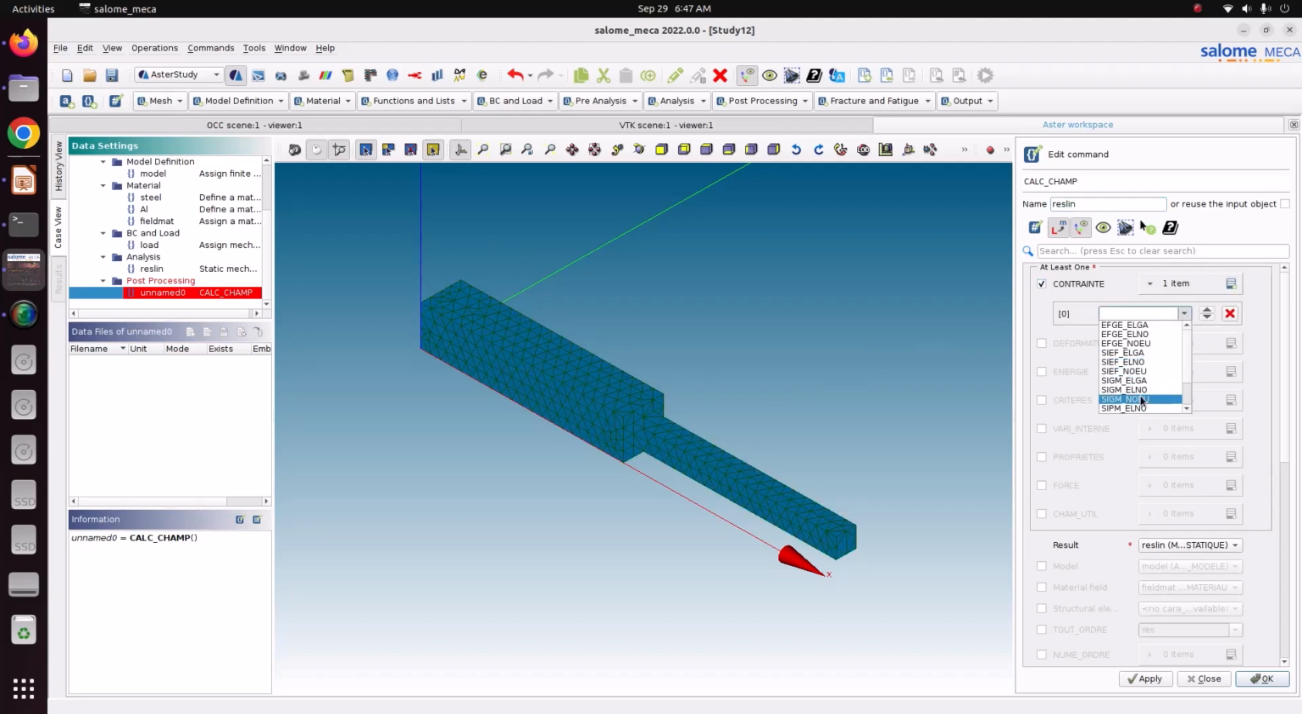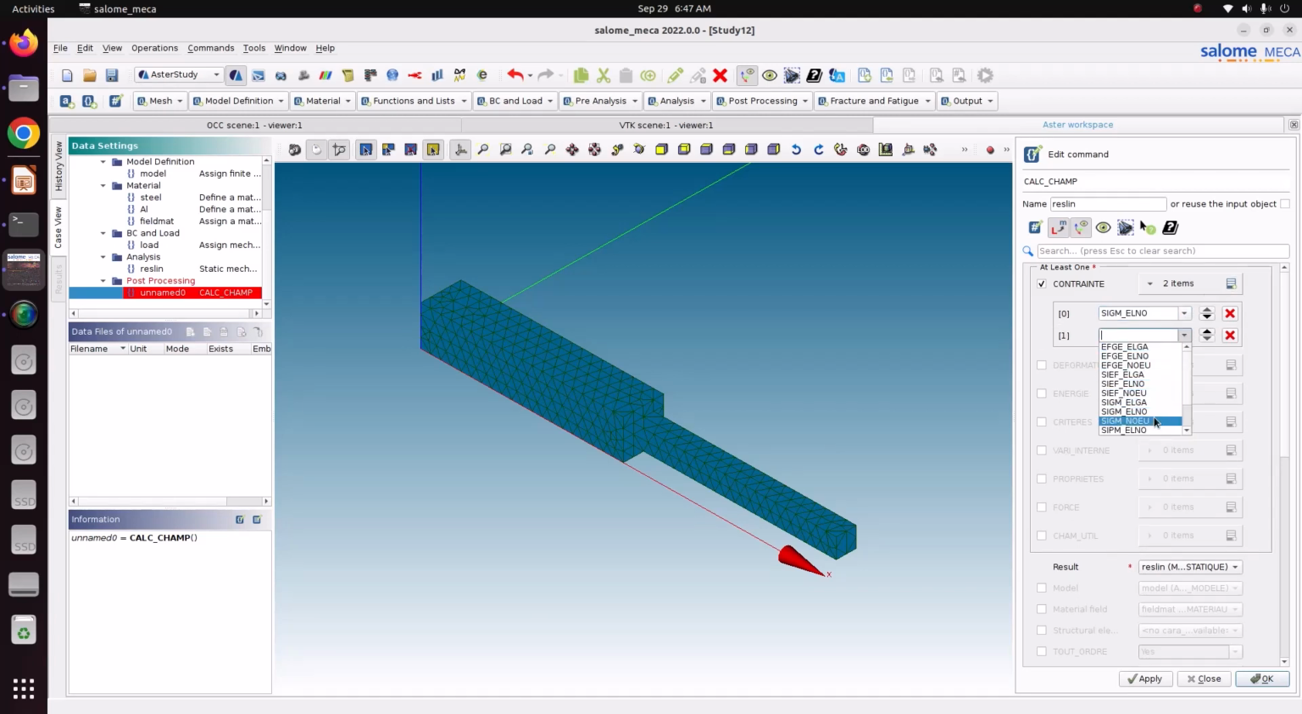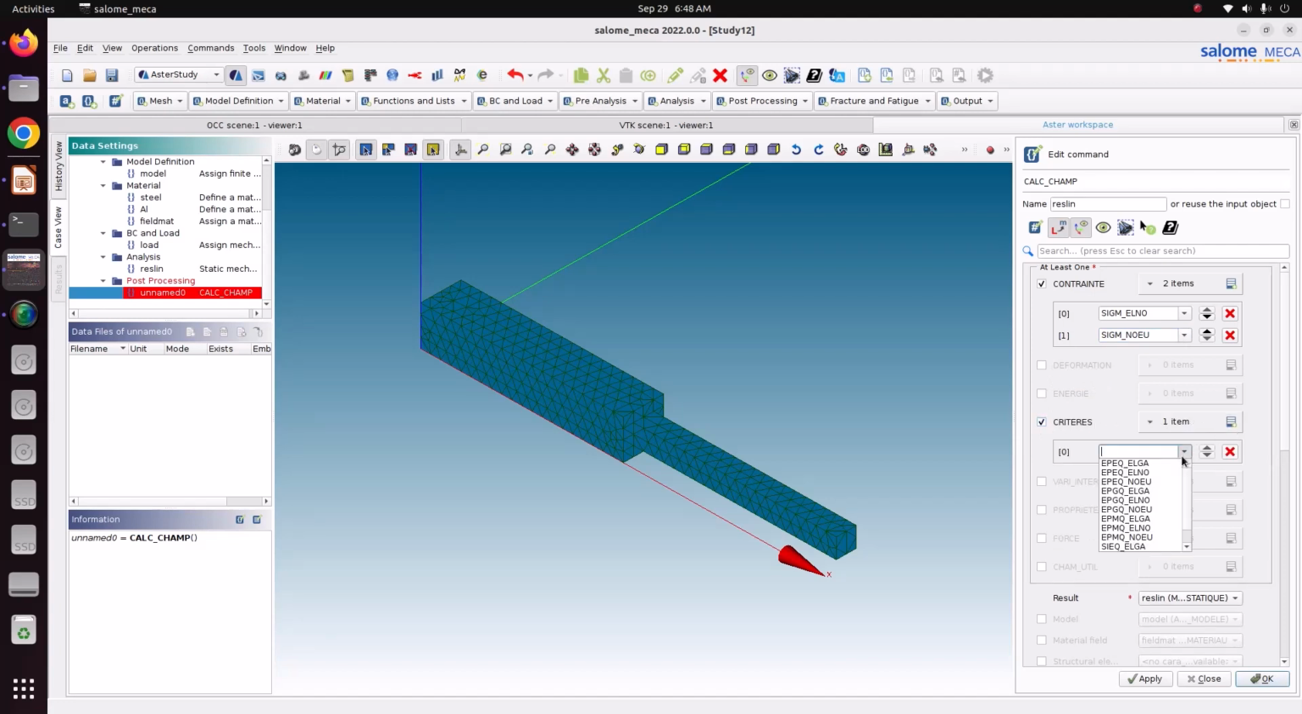Here we can choose directional stresses, sigma element and sigma node. Directional stresses means sigma xx, sigma yy, sigma zz and sigma xy. Those values will be calculated from this command. Deformation means strain values, so we are going to see strain now. I'm also going to check the criteria, that means von Mises stresses, that is sigma equivalent, for elements and nodes. These things we require.